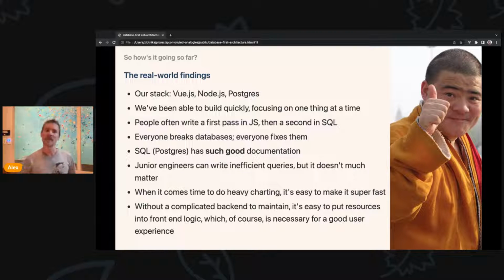What we've also found is people often write a first pass in JS, then a second in SQL. So sometimes you'll see a method balloon up and then shrink back down, right? There's no harm in writing it kind of garbage the first time sometimes. Sometimes we'll pull something out of the database, and it's like, I suck at pulling it in the right format, so maybe I'll just do a reduce before sending it to the front end. It's not a big deal.